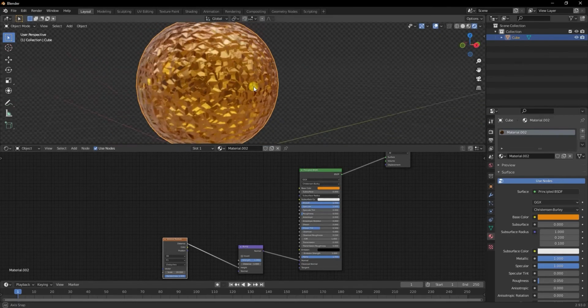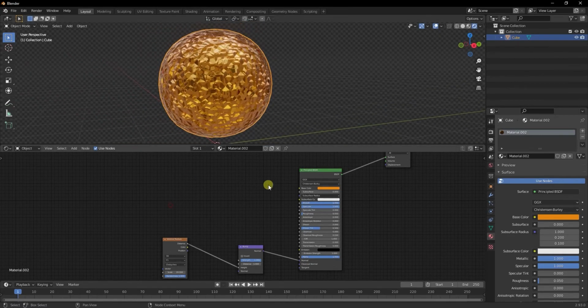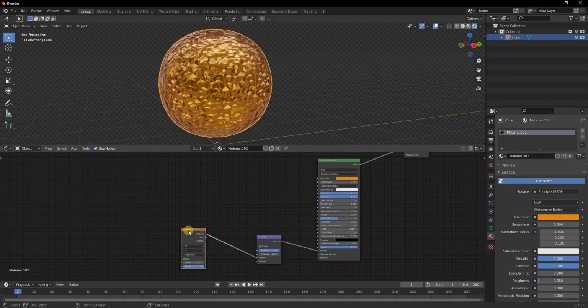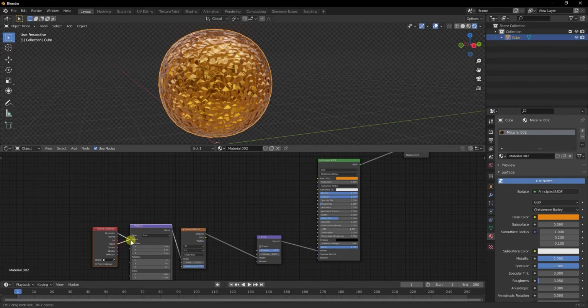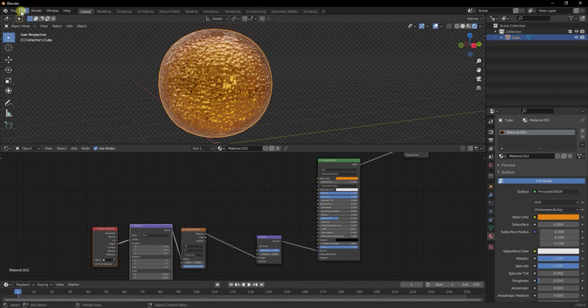Let's go ahead and change it to a gold color. And yeah, that's pretty much it for this one. I'll hit Control T to get these two nodes here. If you are not getting that, just make sure that you have the Node Wrangler add-on enabled.